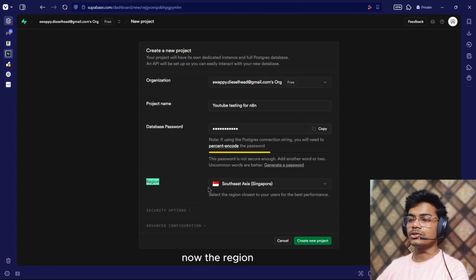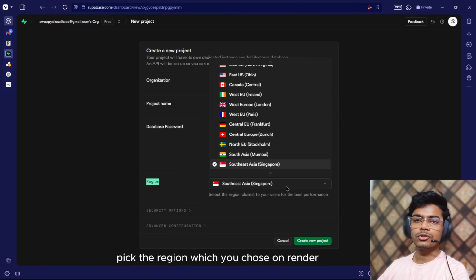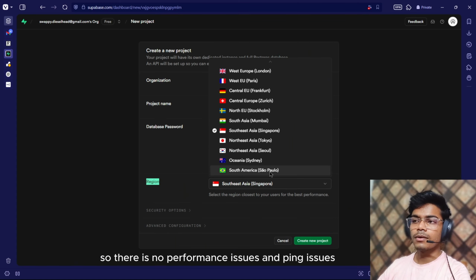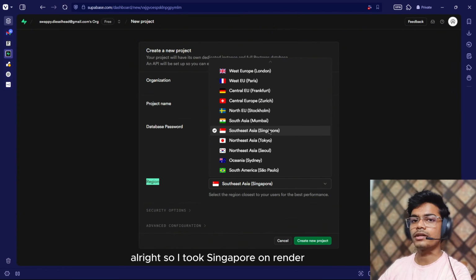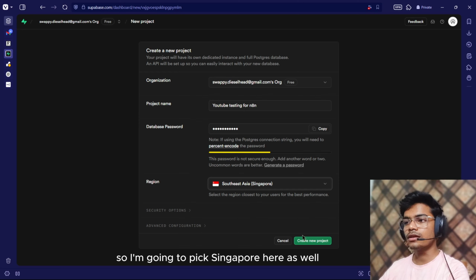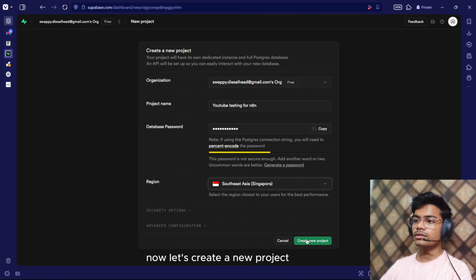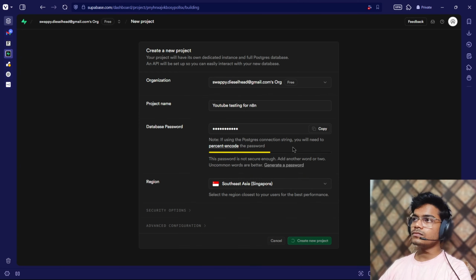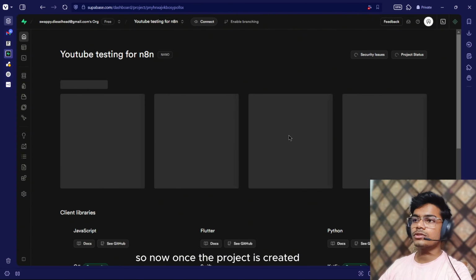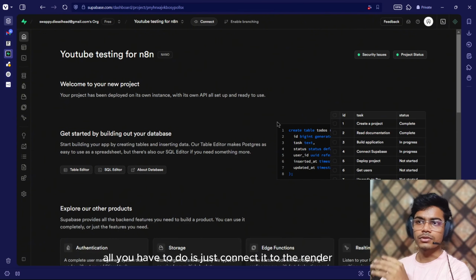Now the region: pick the region which you chose on Render, so there are no performance issues and ping issues. I took Singapore on Render, so I'm going to pick Singapore here as well. Now let's create a new project.